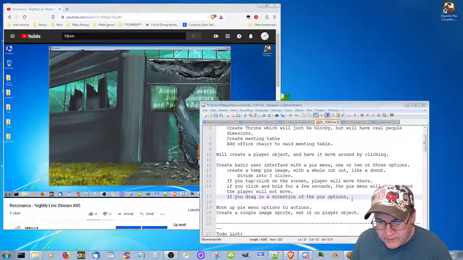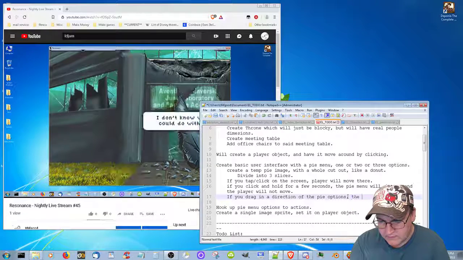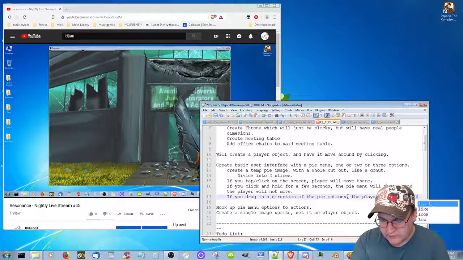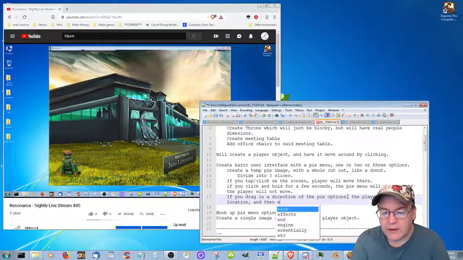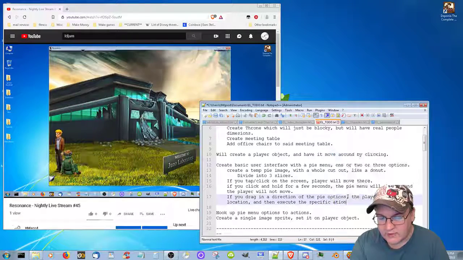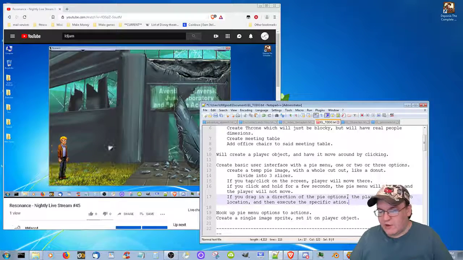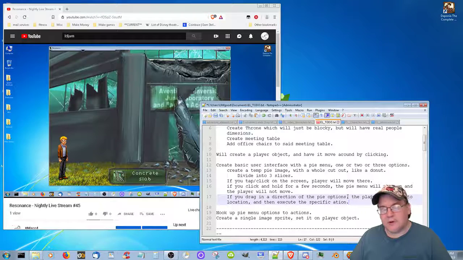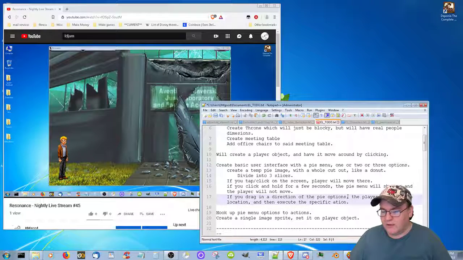The player will move to location and then execute the specific action. Now, I'm not going to put anything in here as far as how it executes, because what's going to happen is you'll click on it, it will read the ID, it'll read like the direction, and it will report what option it's over.